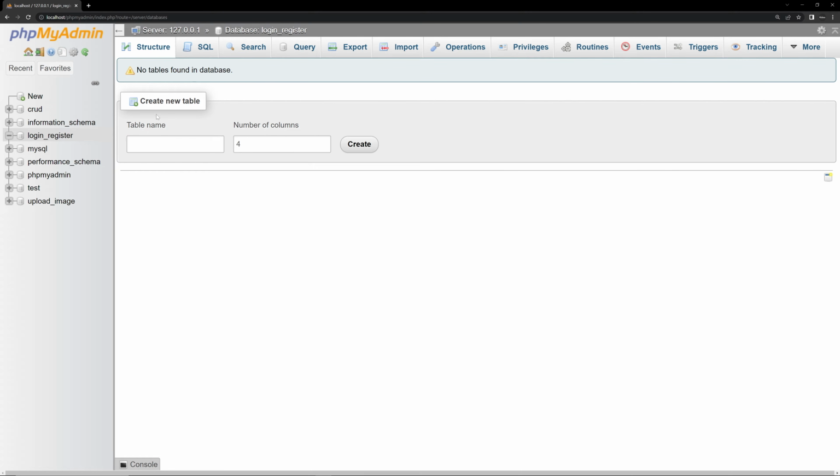Here you have the option to create a new table. So give the name of the table like users. I have given the name for the table. Now we can choose the number of columns. So here we'll be needing columns for ID, email, name, password, and one for a token. I will explain that later. So we need 5 columns. Now you can click create.